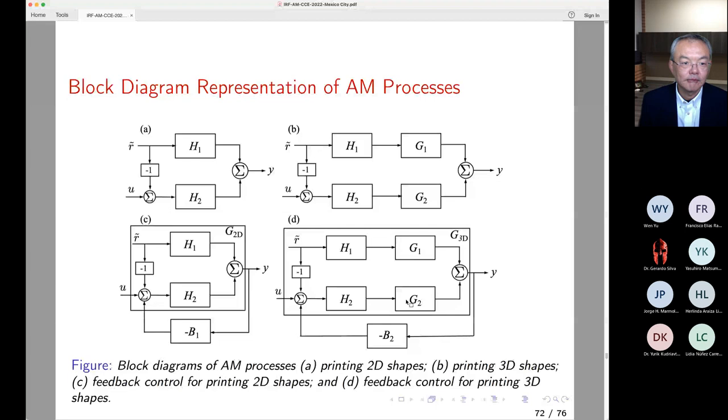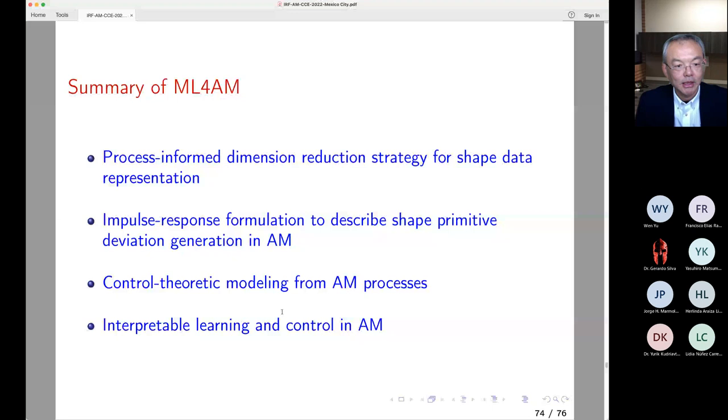Now, I would like to give you a quick summary of what we have done for 3D printing quality control. Essentially, we use control theory to help us develop and design a new machine learning approach for engineering applications, in this case 3D printing quality control. The enabling step is that we first do the process-informed dimension reduction, because we consider what the true input of 3D printing is. We use the primitive rather than the geometry to describe this manufacturing input, which makes it possible not only for dimension reduction, but also for control theory to prove that. Okay. And this provides a new opportunity for control theoretical modeling and learning for engineering applications, and provides interpretable machine learning and control approaches for engineering applications.